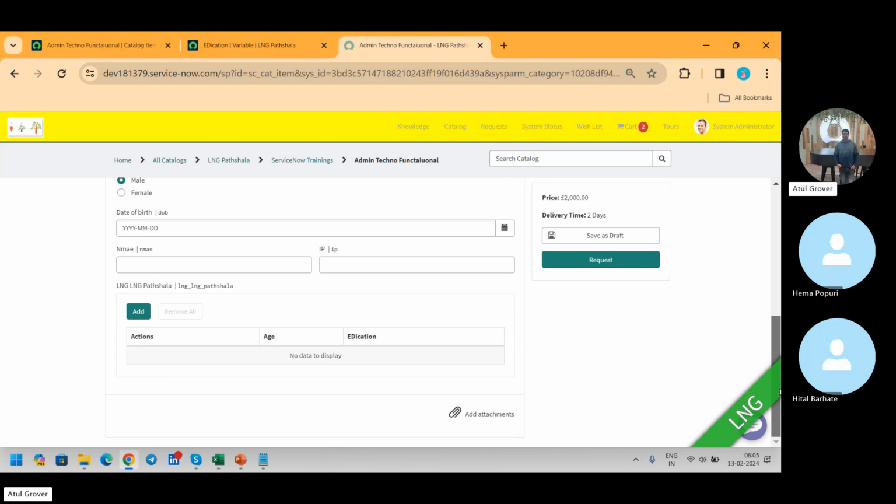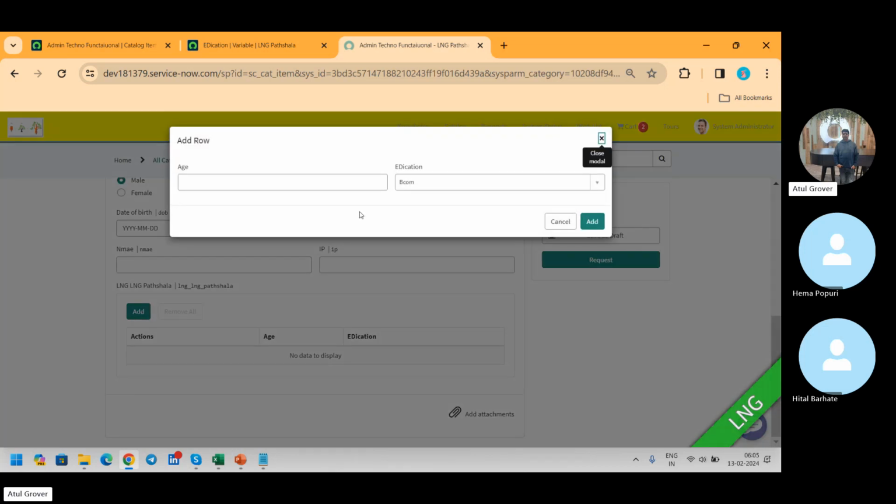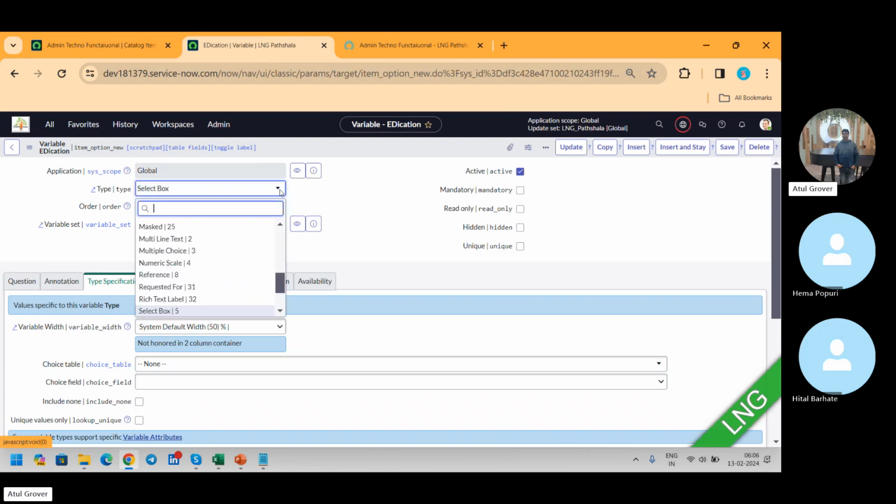And you can see here, add age 12, education +2. देखो चेकबॉक्स अभी भी नहीं आया. It is a multi select. In the variable I am telling you multi-line, multi-choices, select box, true value, yes, no, lookups are very important.